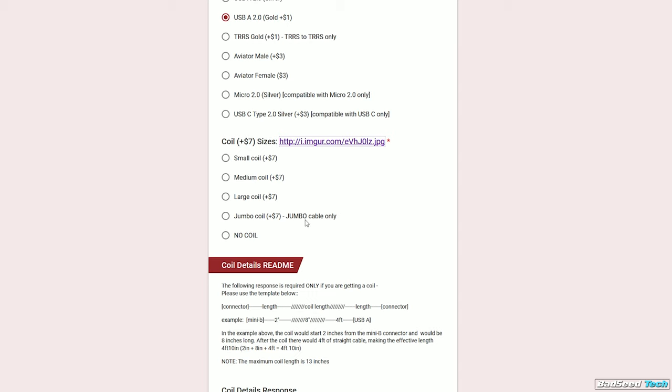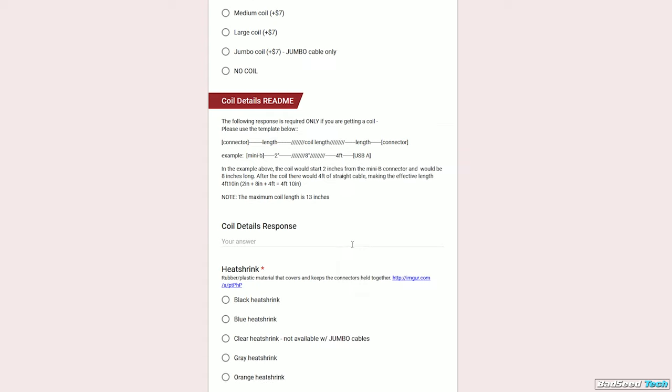Obviously, if you do a jumbo coil, it's gonna be a jumbo cable only, or you can opt to do no coil, and you're only really adding $7 here. That's honestly not bad. Coil details readme. This is where people have a lot of trouble. Like this example right here is a mini USB that runs a 2-inch lead, and then it goes into an 8-inch long coil, then a 4-foot long extension, and into a USB-A plug. This format works great unless you're using an aviator connector, and that's where stuff gets really tricky.